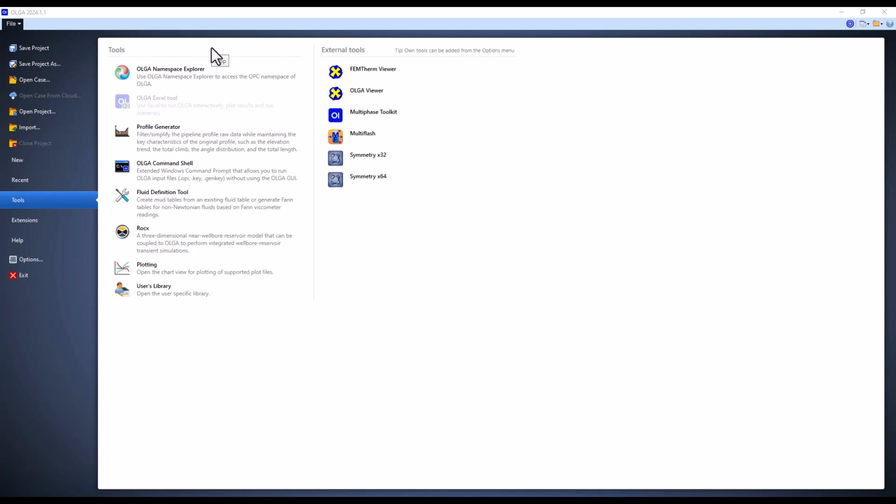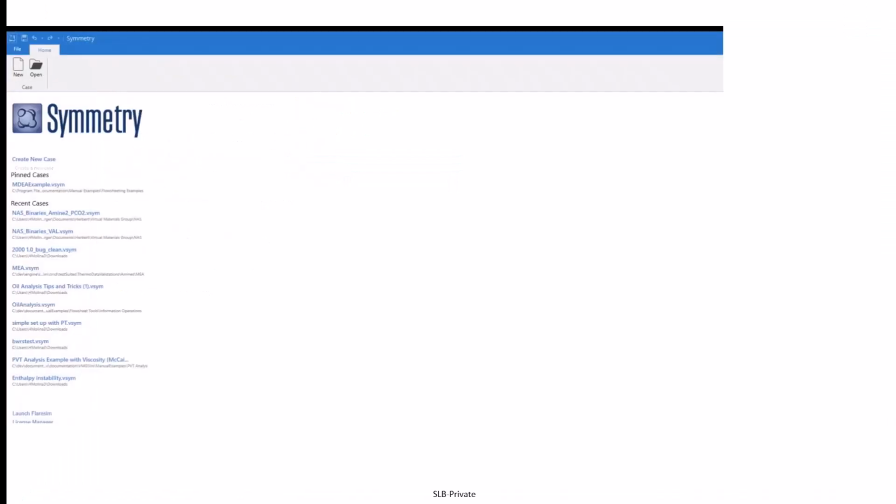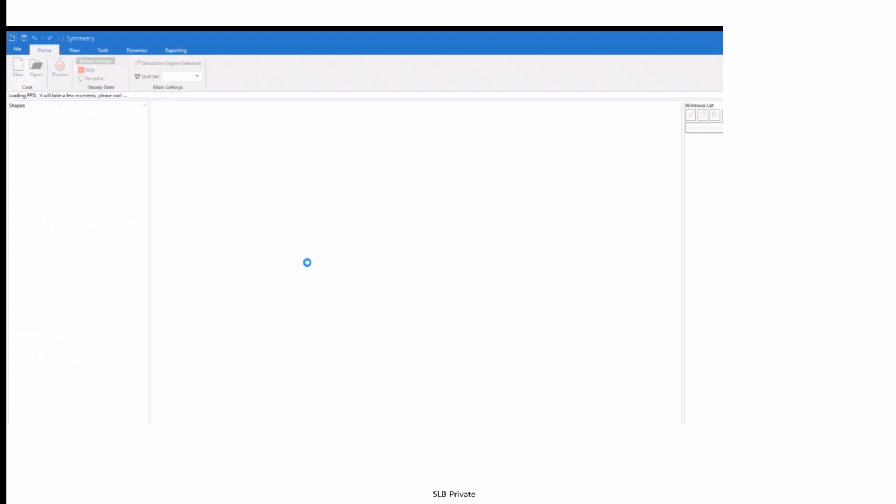We can start by opening Olga and then going to the Tools section to open Symmetry. You could see a couple of options, the 32 and the 64-bit installation. In this case I will select the 32-bit option. After I select it, Symmetry will load, and I can start working with it.